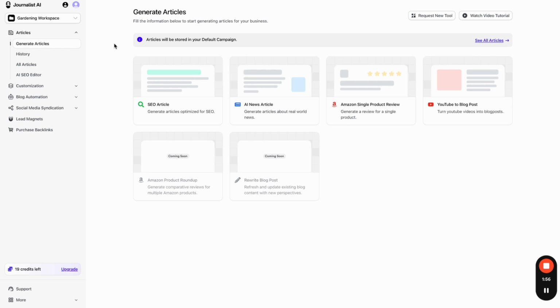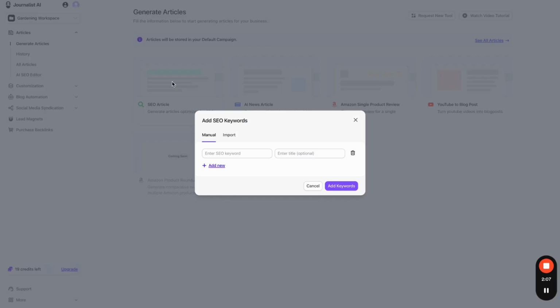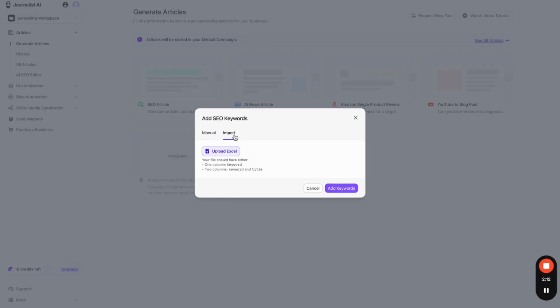As of today, you can generate all these types of articles. There's a few coming soon, and we'll be adding more. So let's just get started with the SEO article. Let's generate an article optimized for search engines. So let's click this, and we're prompted with two ways of doing things. We can do it manually or we can import it.